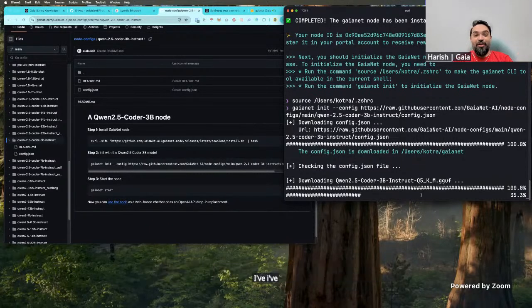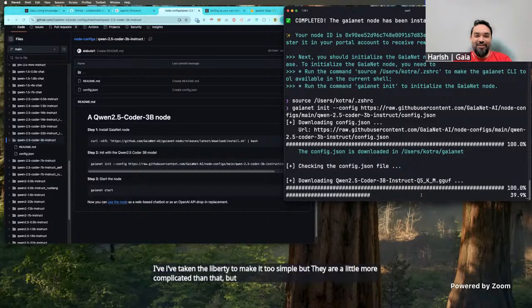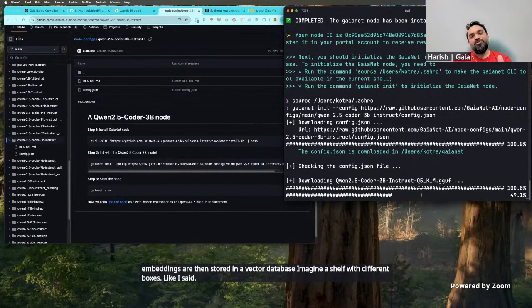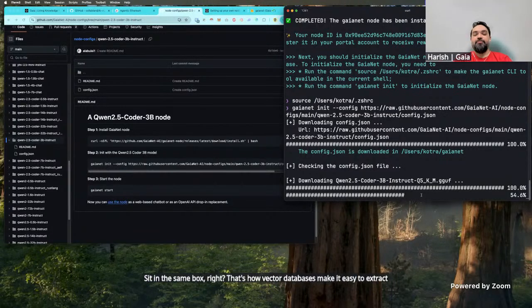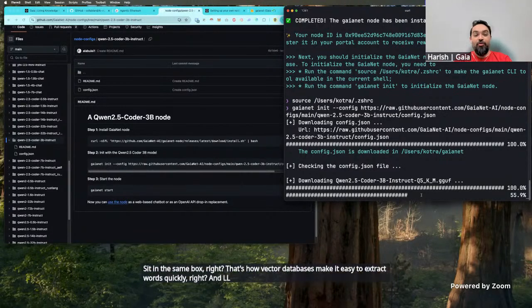I've taken the liberty to make it too simple, but they are a little more complicated than that, but we will leave that definition for later. But embeddings are then stored in a vector database. Imagine a shelf with different boxes. Like I said, happy and joy are similar words, so they sit in the same box, right? That's how vector databases make it easy to extract words quickly, right? And LLMs are just beautiful storytellers if you don't realize already.